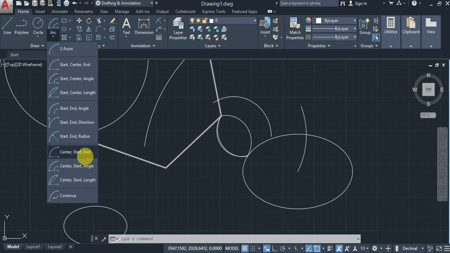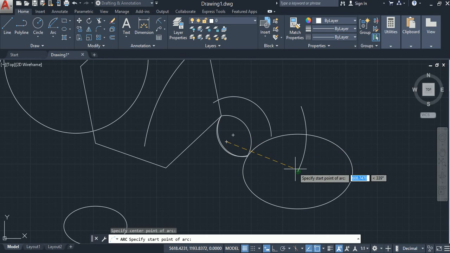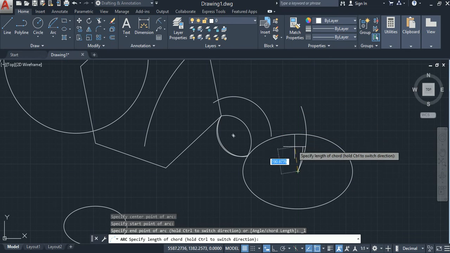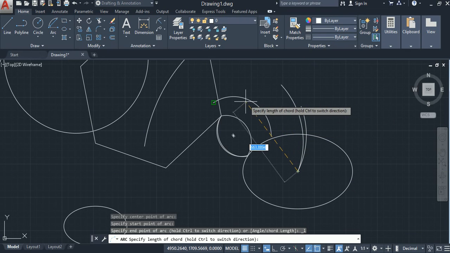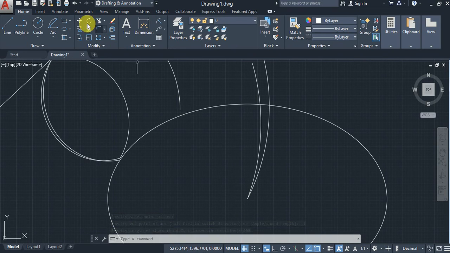And next will be over, that is center, start and length, which is also very easy. Just click here center, just click here start, and just you have to give the length, anything. You give 400, suppose. Enter. You can see here our arc is drawn again, center, start and length.